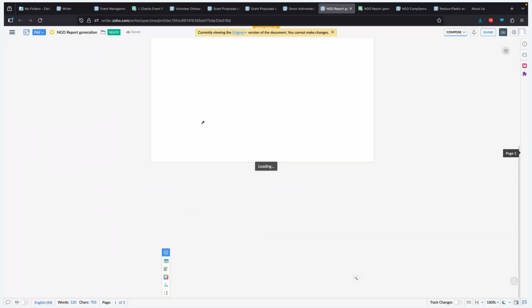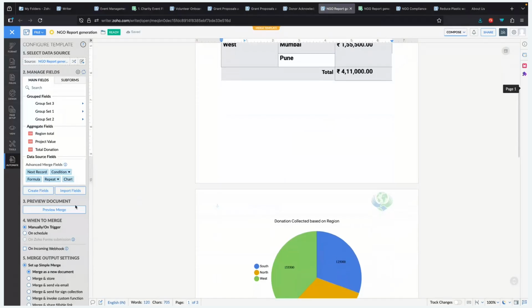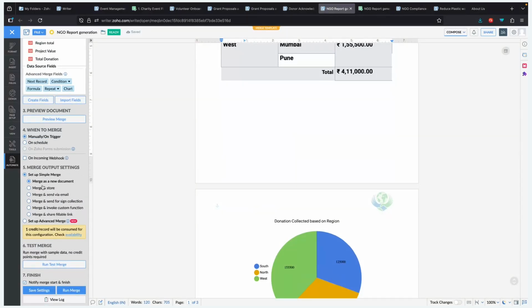Now once this configuration is done, all I have to do is go ahead and run the merge and store it according to my preference in a particular location in WorkDrive, so that for later use or for each monthly report, I'll be able to instantly generate a report and store them according to my preference.